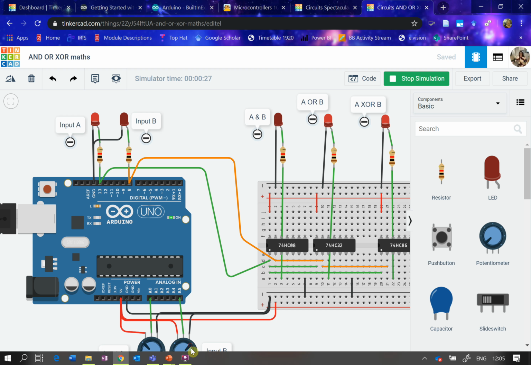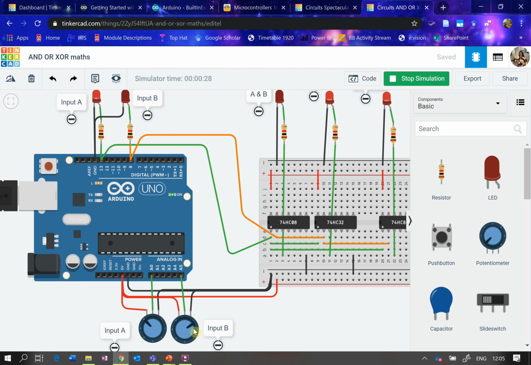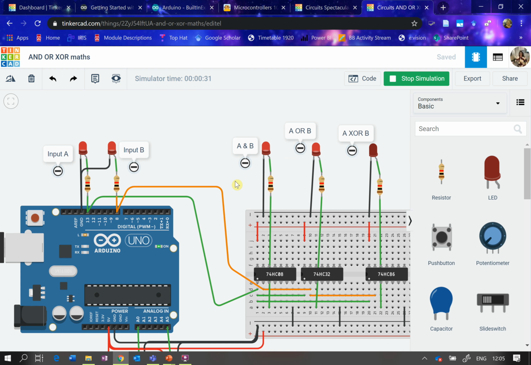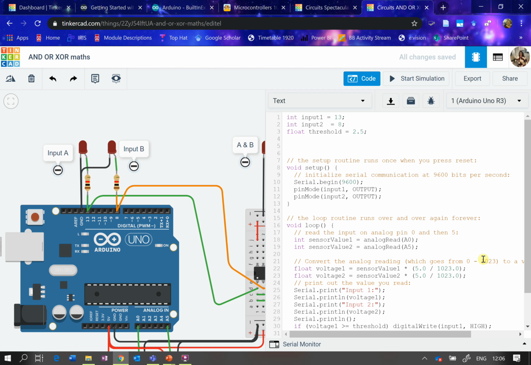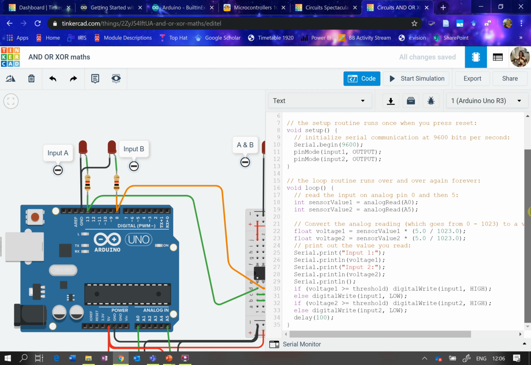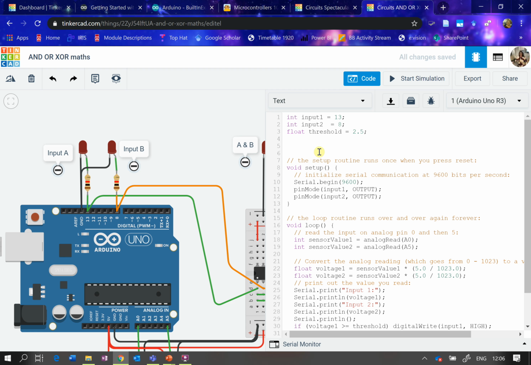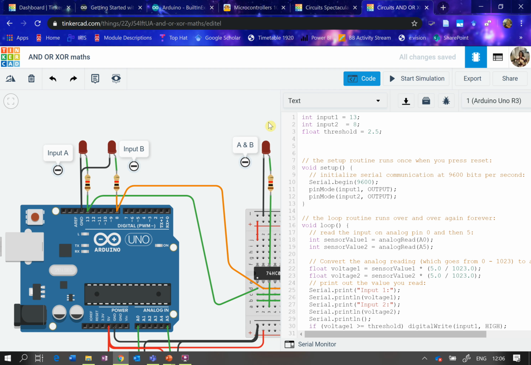If I increase this one, just need to move up a little bit, switch this one on, logic 1. Then my A and B is on, my A or B is on, and my A exclusive or B is off, and that's the correct operation. So let me stop that simulation. The code for this is here, and as I say, I'm not going to go through this particular code yet because we're going to do that later.